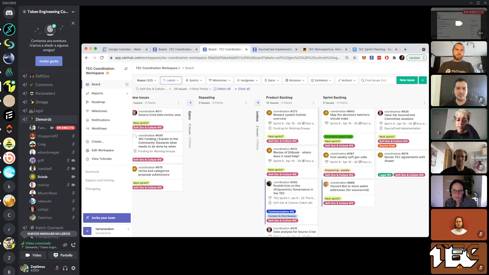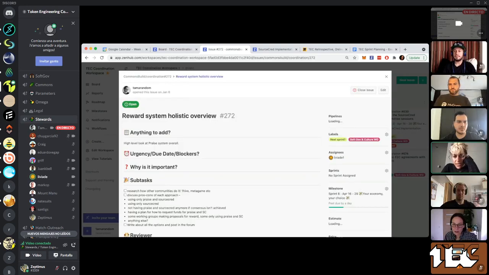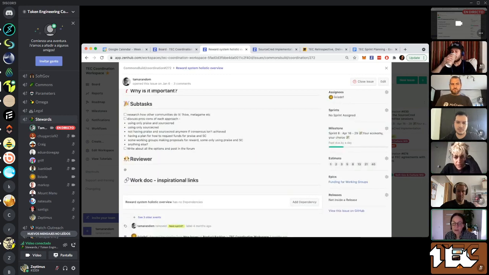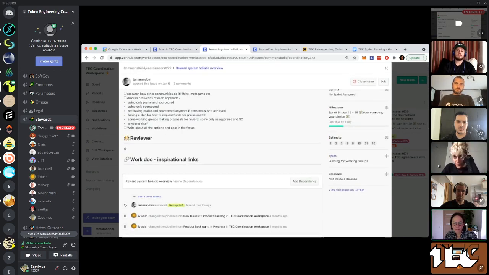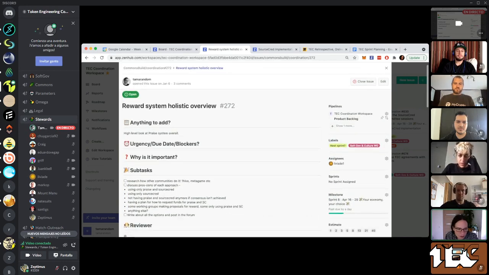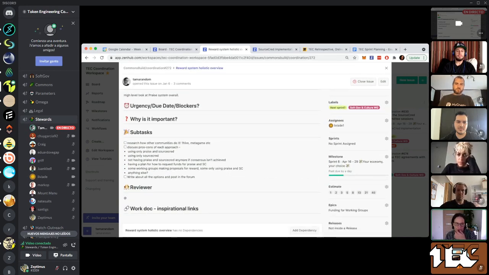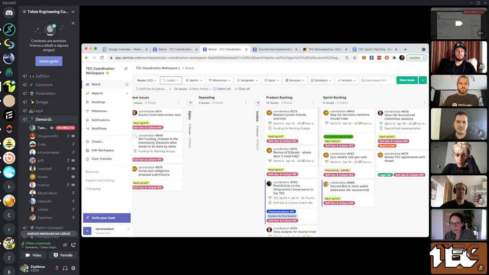This reward system, I think it has to do with that epic you opened today, Tim, of communicating with. Yeah, the funding for working groups. Where was that one? Here, backlog. So this one's sort of like the what does everyone else use? What are the possibilities? What are the options that we have for funding?